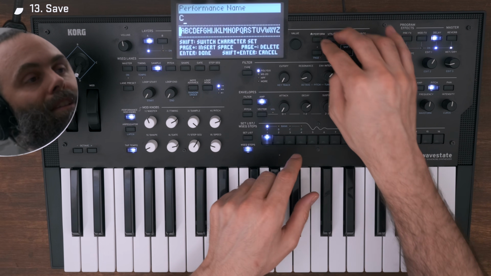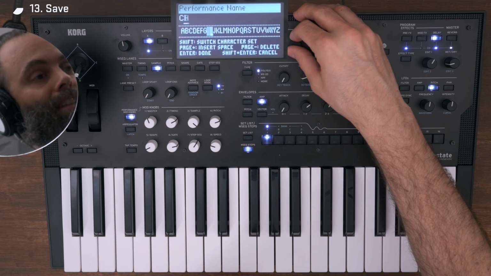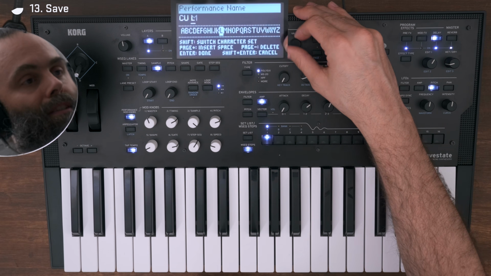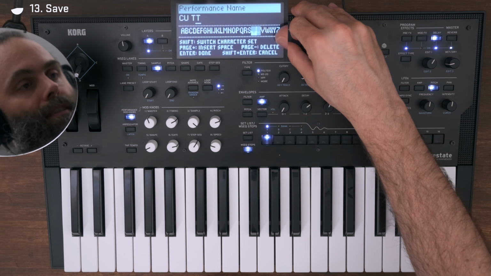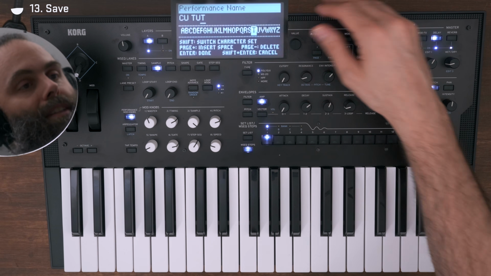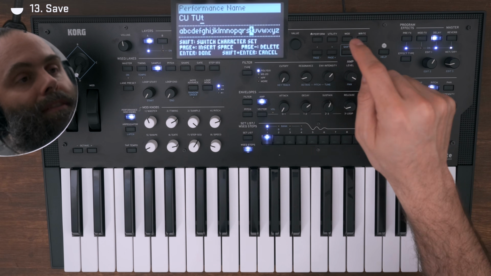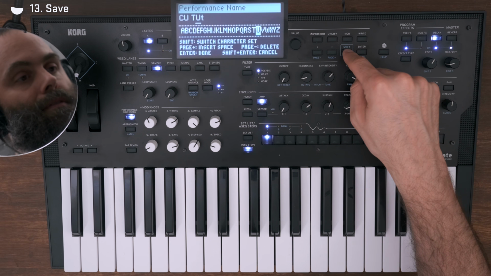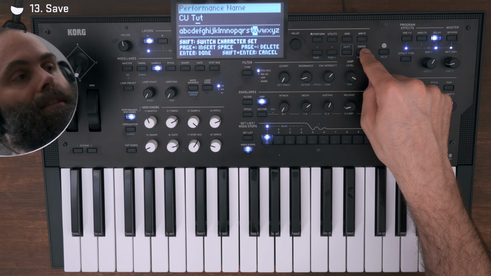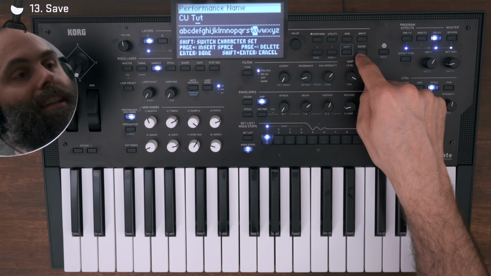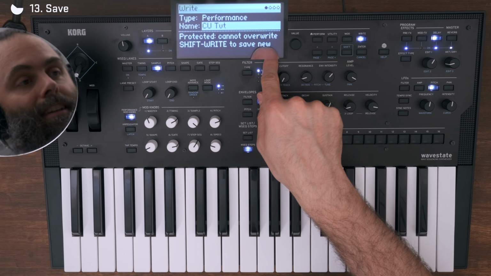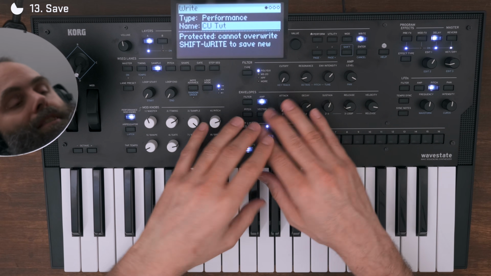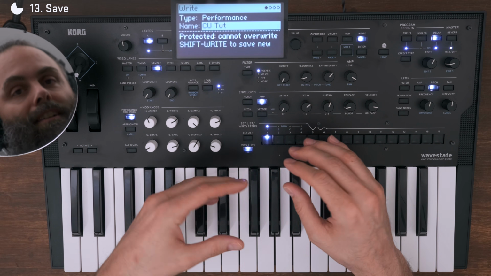Yeah, I'm starting by navigating here. I'm going to call it see you next, see you toot. So I'm going to remember this sound. By pressing shift, I can move between the different keyboards. Okay, press and it says down here, press enter. Yeah, protected, cannot override, because this is initially the initialized starting point, so I can't override the initialized performance.